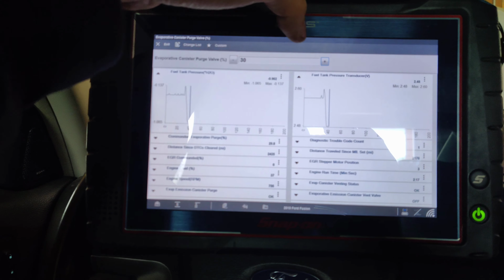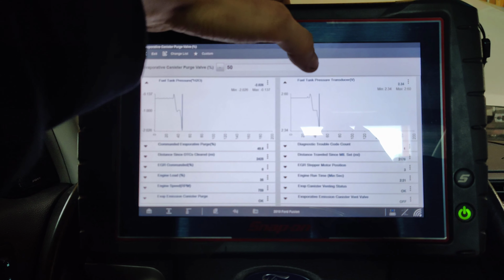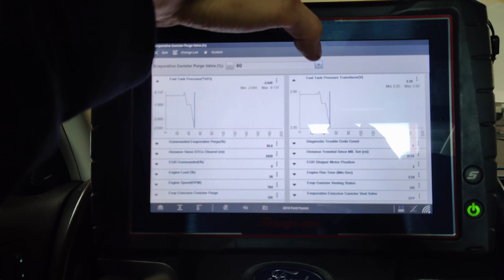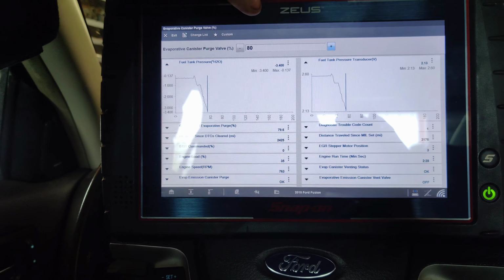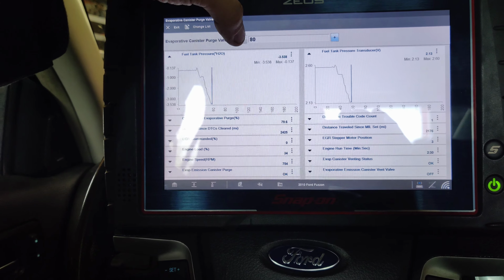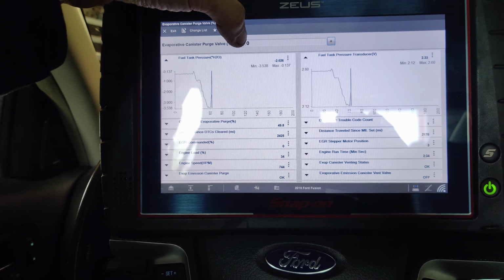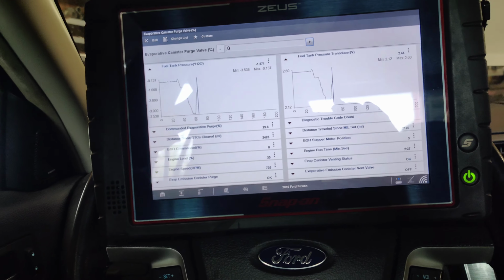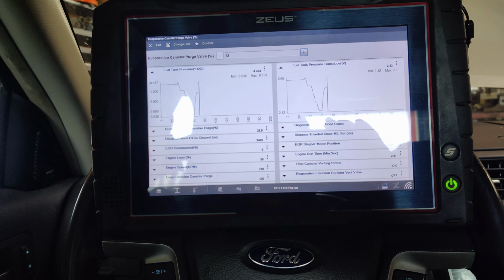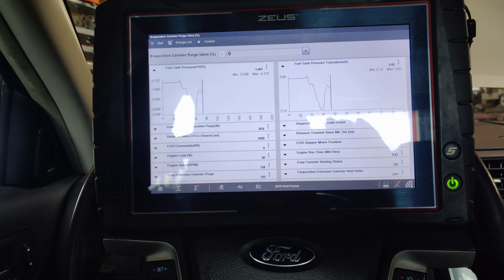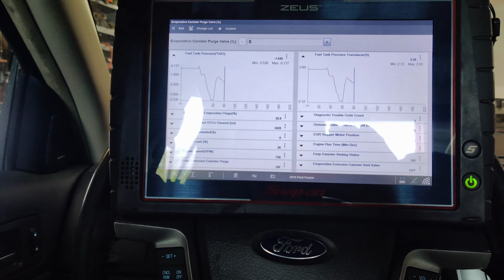There we go, we're purging. Can we pull more of a vacuum? This might start running rough here in a second. Okay, so we've got a decent vacuum pulled. So let's take this down to 0 and we'll see if it releases. Ah, look at that, guys. It's still pulling a vacuum with 0 purge.